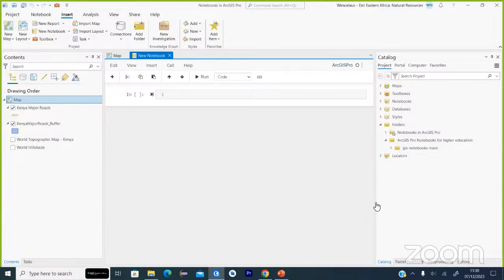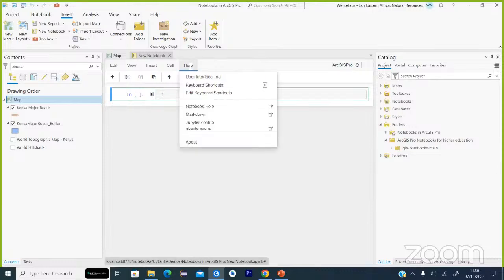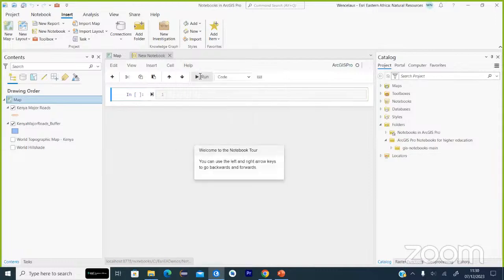So onto our new notebook right here. You can simply come here, and one of the main important things if you're new to this is you can come to help. And help can give you a user interface tour. If you click on user interface tour, you can see there, welcome to the notebook tour. You can use the left and right arrow keys to go backwards and forwards. If I click my right key, for instance, you can see how it points.